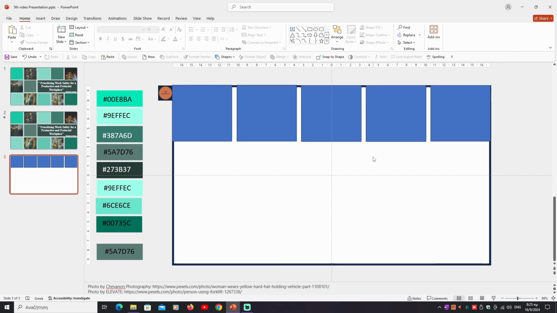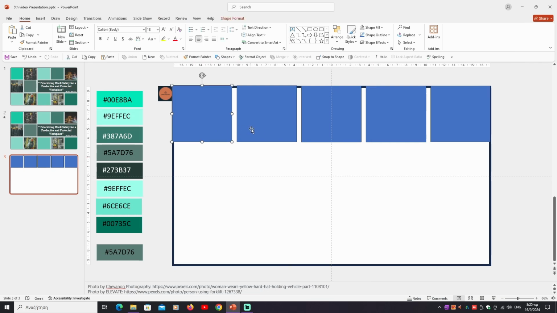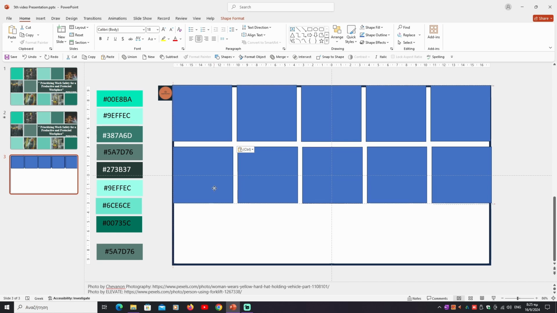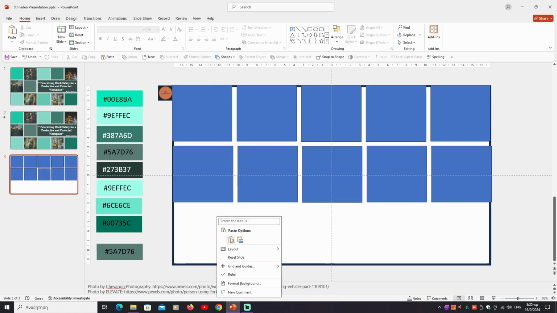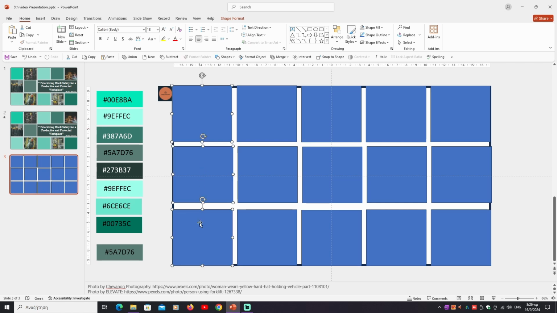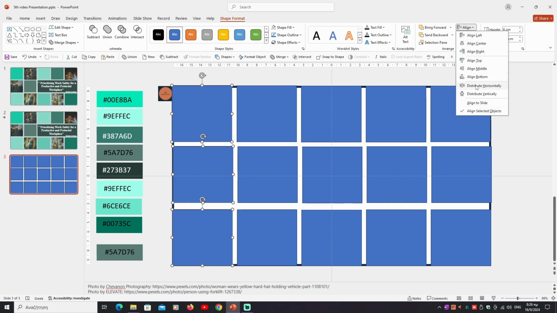Now we want 2 more rows of rectangles. Shift click, shift click, shift and click, shift and click, shift and click, right click copy, right click paste. Right click paste. Now we want to align them vertically. Shape Format, Align Vertically.